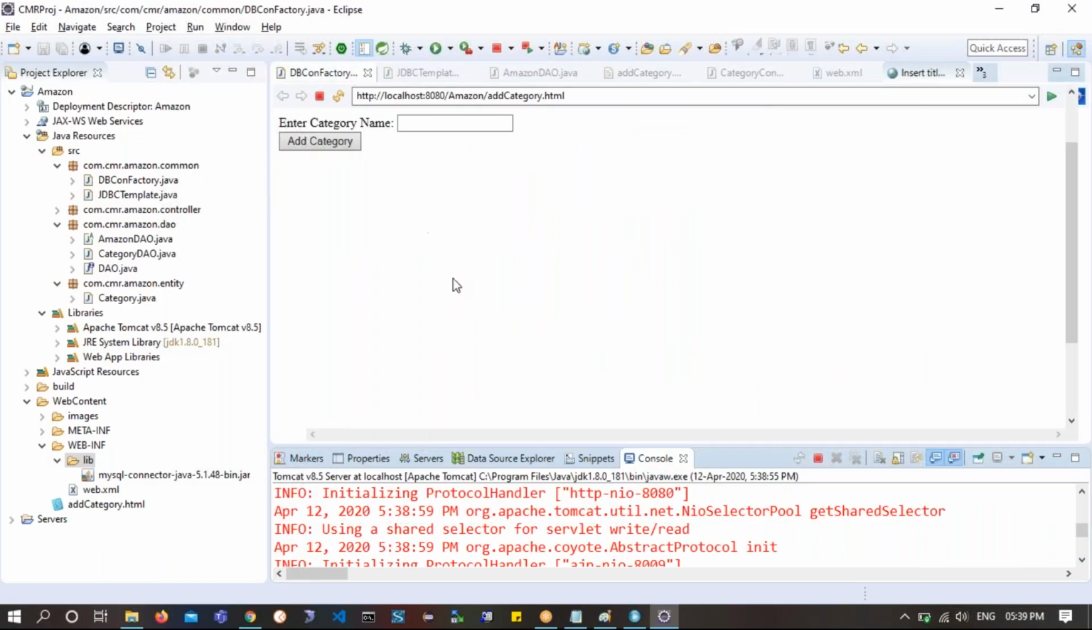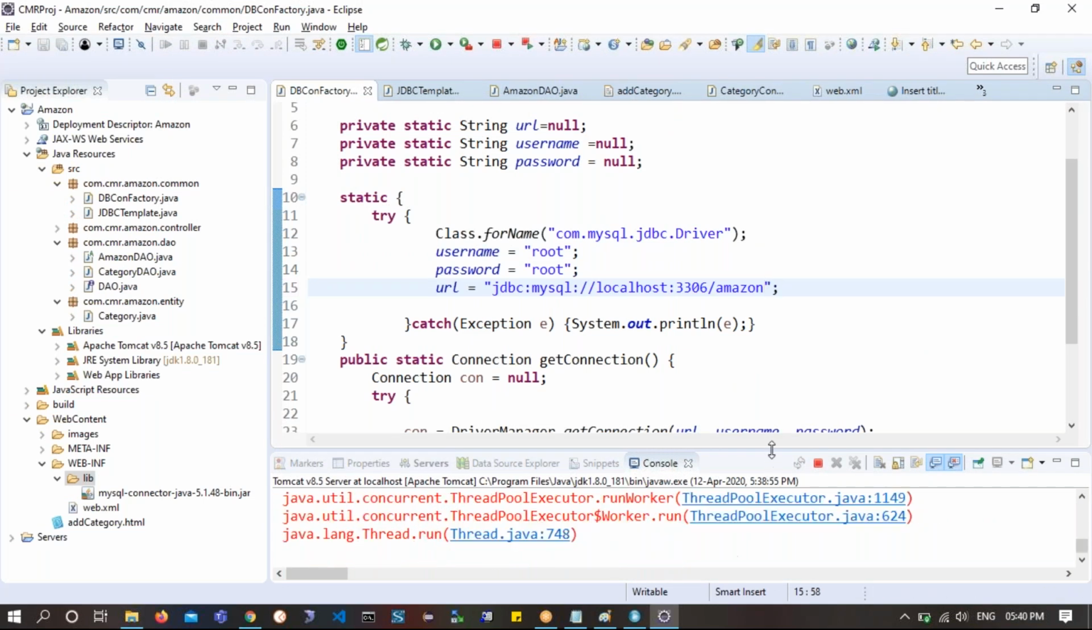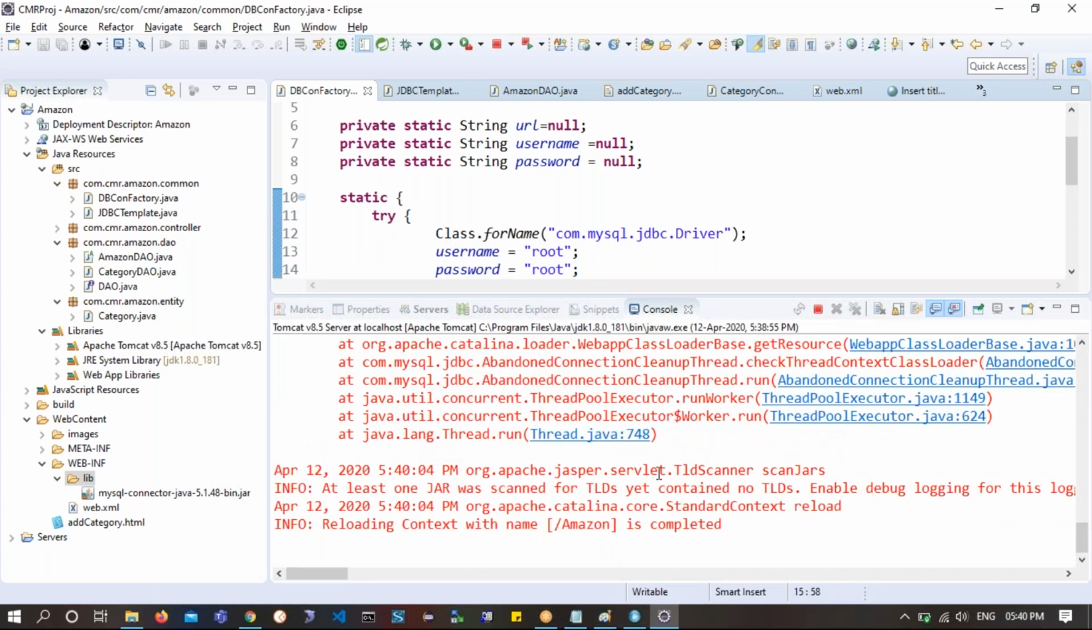Again, please go back to DB connection factory and remove this slash. This is the URL slash Amazon, that's called Control S. And here the server will restart. Whenever you make a change in a Java file, the server typically restarts. So you can see reloading of context with the name Amazon is completed.